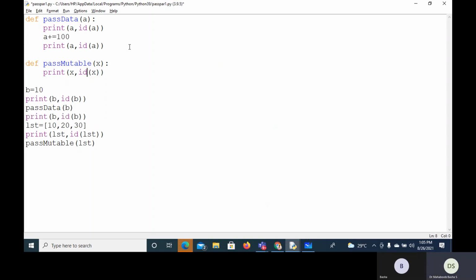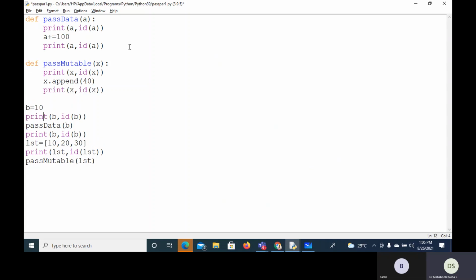Then similarly, I'll take the list here, I'll say x.append(40). I'm modifying the list, appending 40 here. I'll print the list after modification and its address. Then similarly, I'll print the list and the address after modification in the calling function. So now it will be clear here.